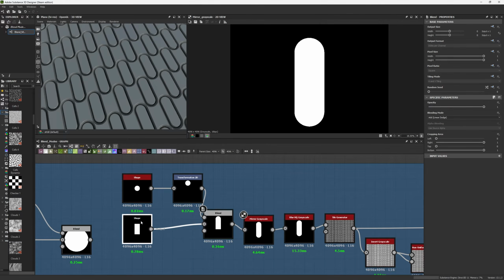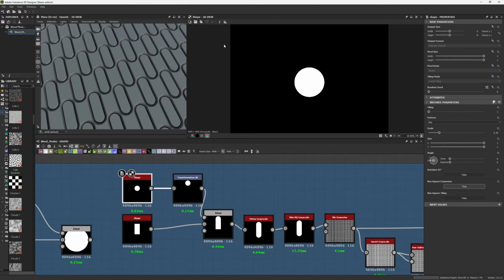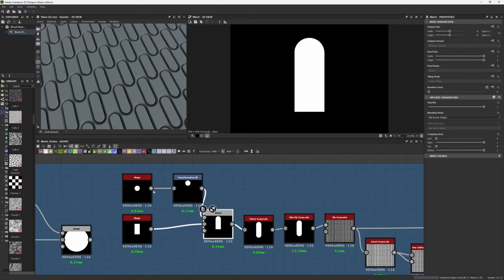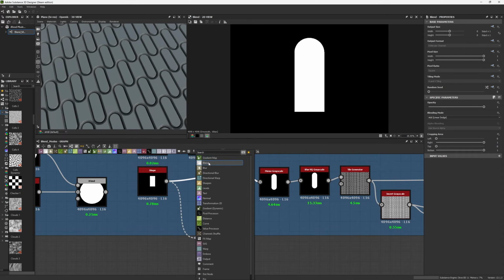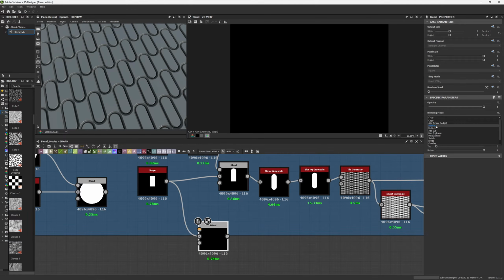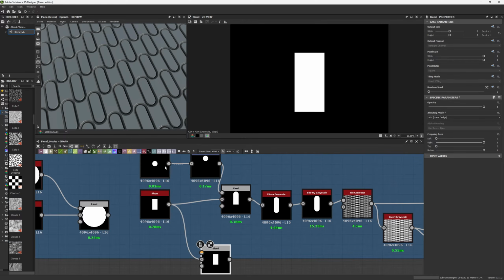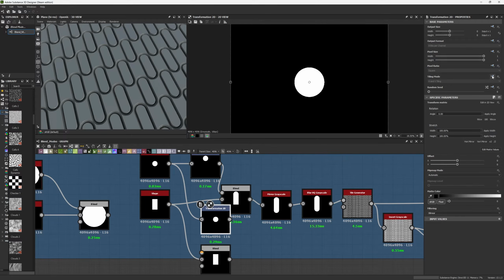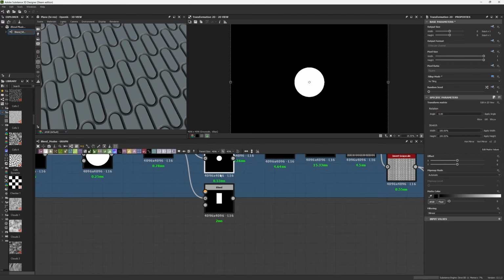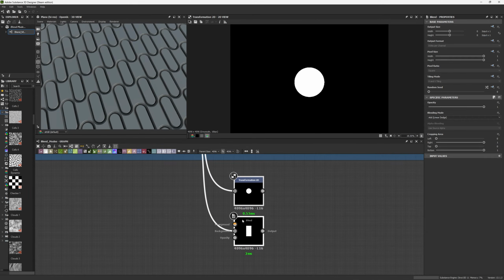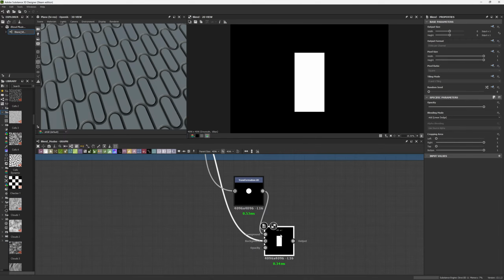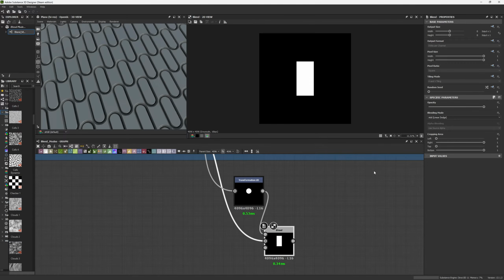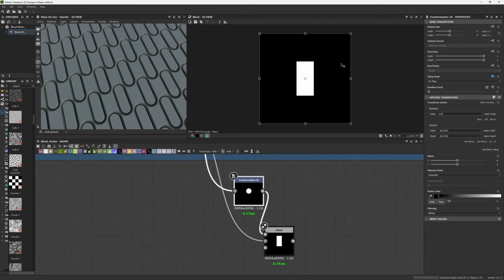So let's see, I created a shape, a rectangle and a small circle. Then what I did is the following. I created a blend node, just set it at add, and from this I created a transform that is not going to tile. Now that this is no tiling, I can blend these two together. Now the problem with this is that, of course, I can't see my circle.